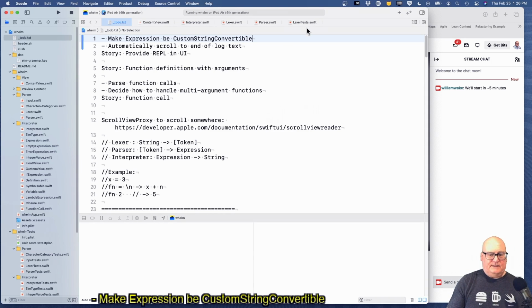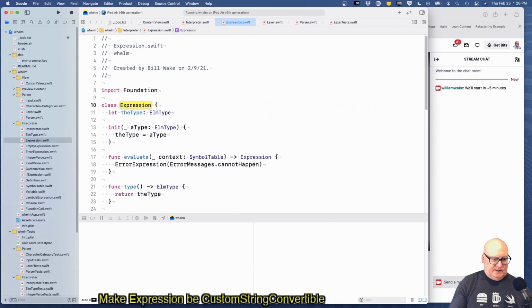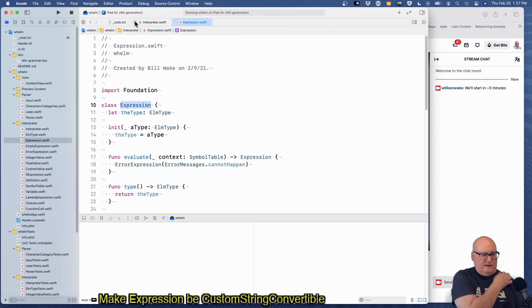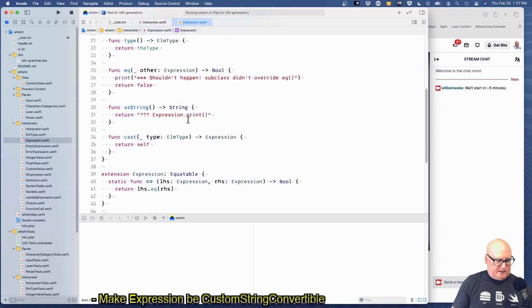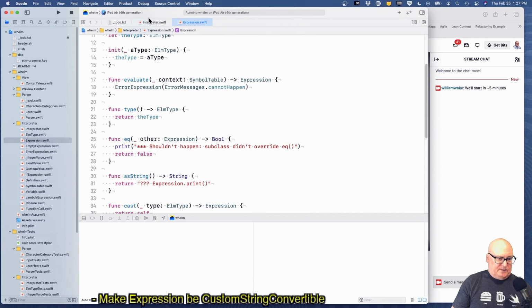All right. Okay. Here's interpreter. Let's go to expression. Let's lock that one in. We'll close these for now. Okay, so I would like to be custom string convertible. I am. Oh, okay, we did that part.